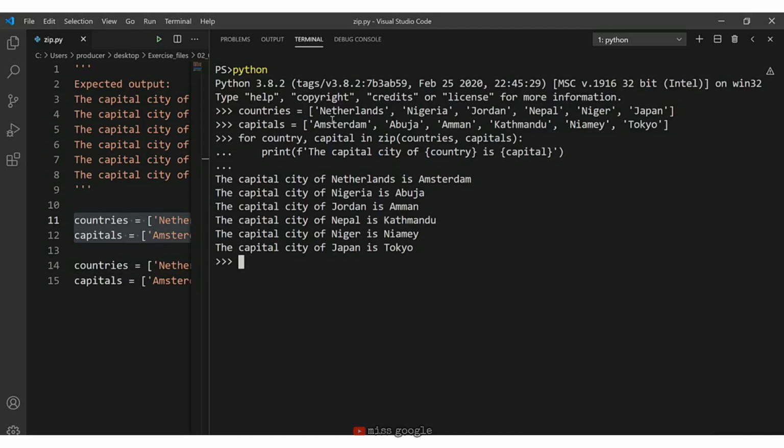So the zip function makes an iterator that aggregates elements from each of the iterables. So for each of the iterables we've been working with, so that's the countries and the capitals list, we've had an equal number of elements. If one of them had a fewer number of elements, then zip would stop after the shortest list runs out of items.